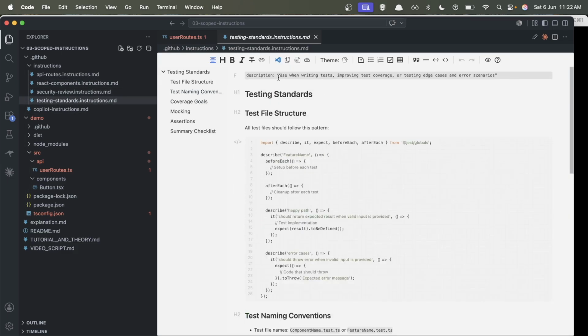Similarly, if you will see my testing standards, here I have used the description: use it when writing test, improving test coverage, or testing edge cases and error scenarios. So whenever Copilot is working on such a use case, it will load this instruction file and it will pass it to the LLM.